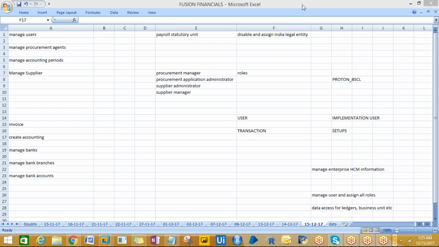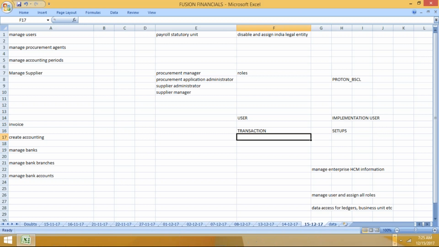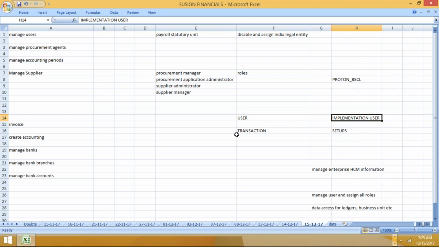I think I can define it this way: the implementation user is nothing but the system administrator who can do the setups or creations or anything. And the manage user is where you are creating a user and giving a few responsibilities to that user. For example, Sudarshan has some responsibilities, and you give some other responsibilities to Harsha or someone else.